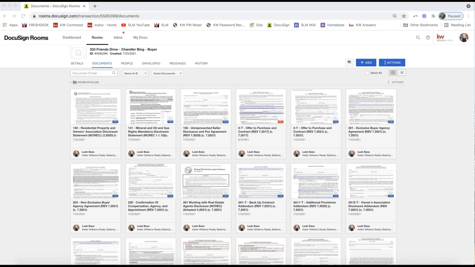All right, so the first thing that we will need to do is go to the Documents tab of your DocuSign Room. Where I am right now is on realestate.docusign.com to access the KW Rooms DocuSign. Again, if you want to jot that down, it's realestate.docusign.com to log in to view your existing rooms.